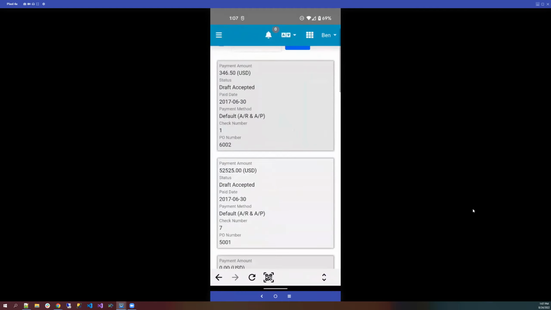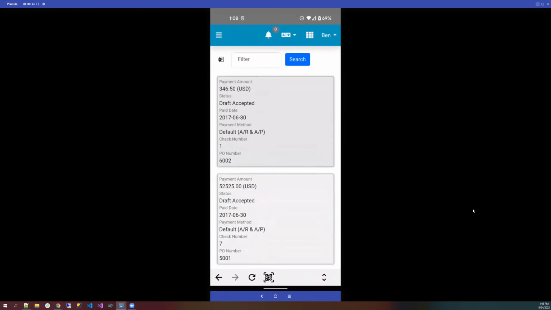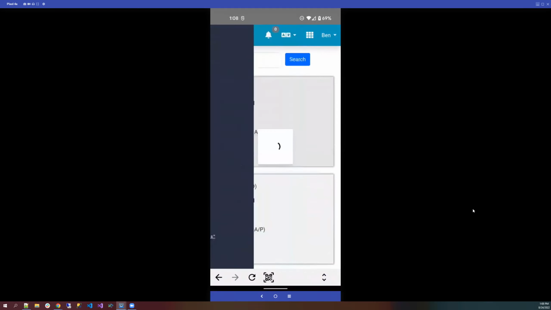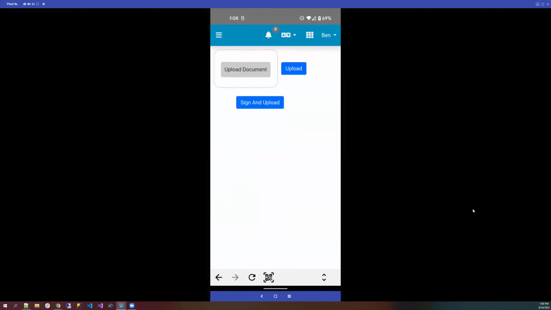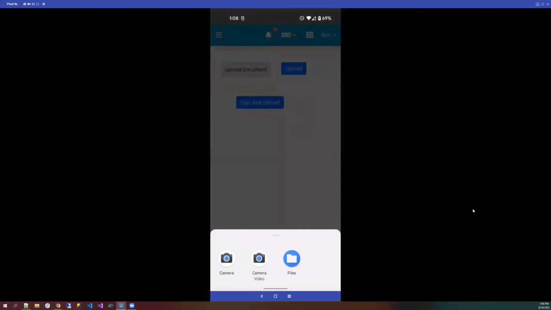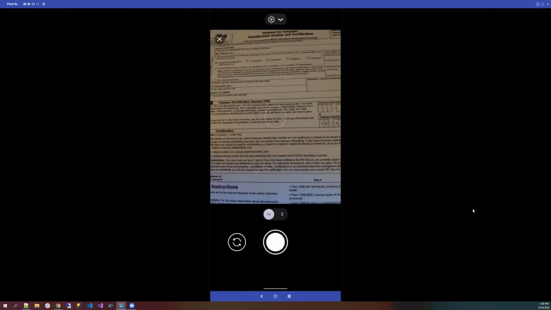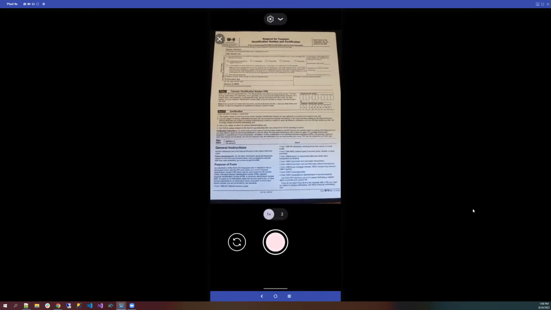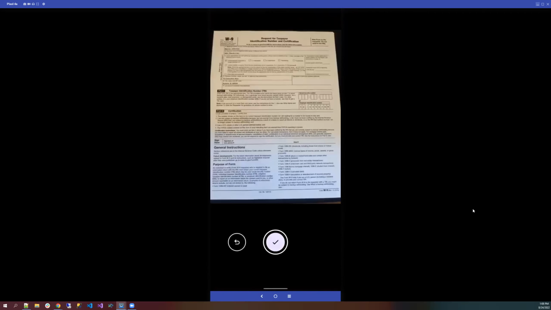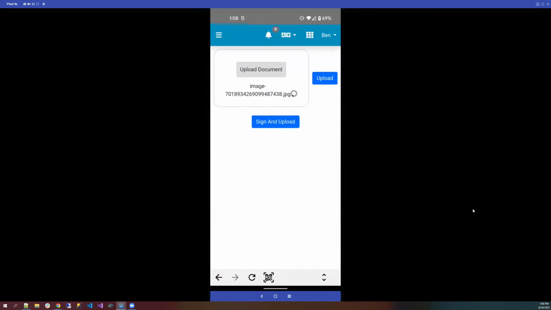If I go to the menu here, we can go to the payment inquiry page, very similar idea. This just queries on a different table in JDE, the payments table for this supplier. And there's also the scan and sign page where we can upload a document. And if we do that and we're on a phone, we have the option to take a picture of the document. And so what I'm going to do is scan a W-9 form with my camera right here. Click OK. And then that file was uploaded.